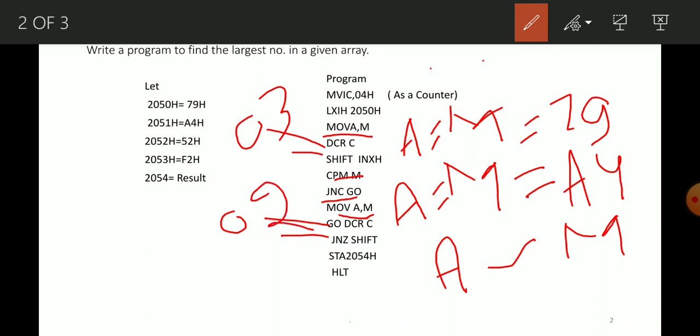Now again, after execution of DCR C, there is a change in flags. So JNZ, jump if non-zero. We can see here it is 02, which is not 0. So here JNZ means the program is shifted to the shift location, that means from here to here.